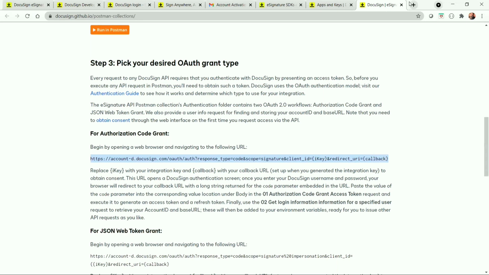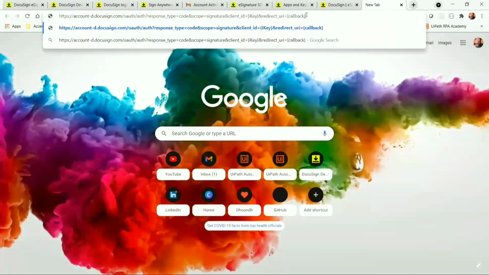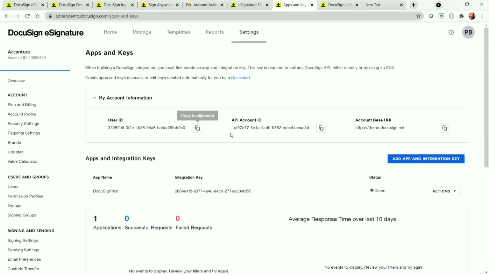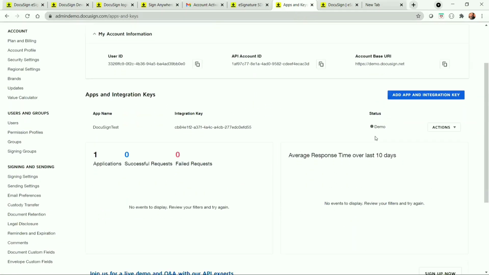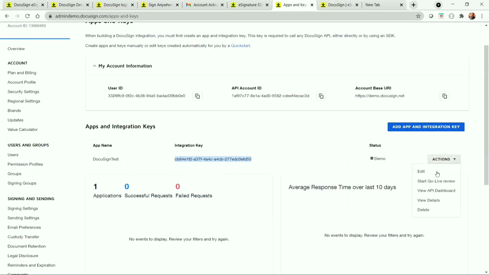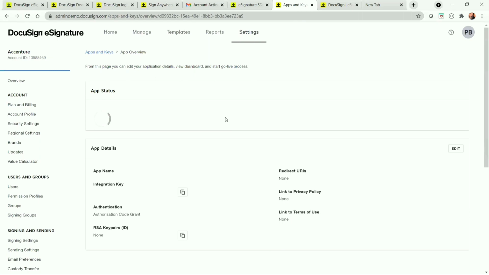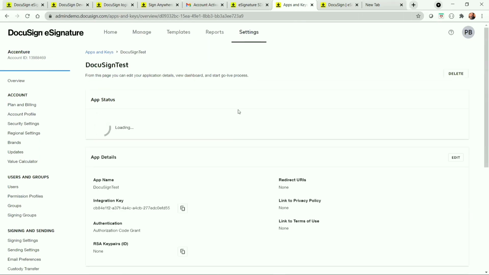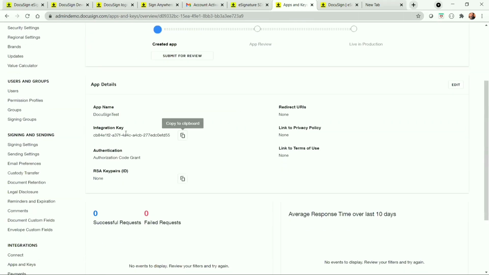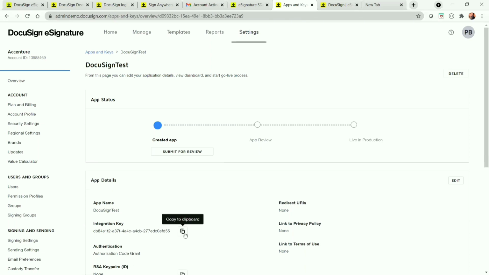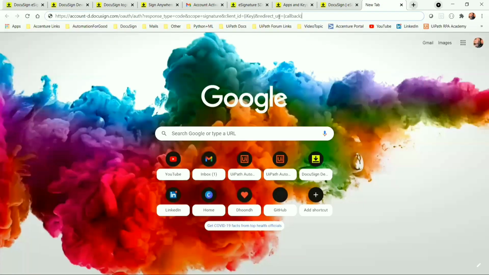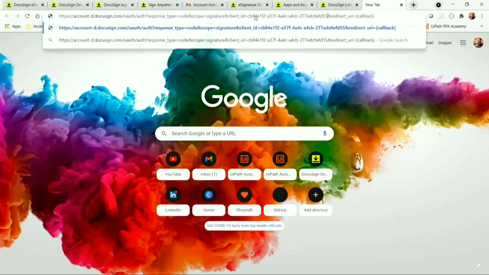So let's copy this URL, open a new tab, and paste the URL. Now we have to provide the integration key and callback URL. So we'll get the integration key from here. So this is the integration key. Copy this, and replace this value with the integration key.